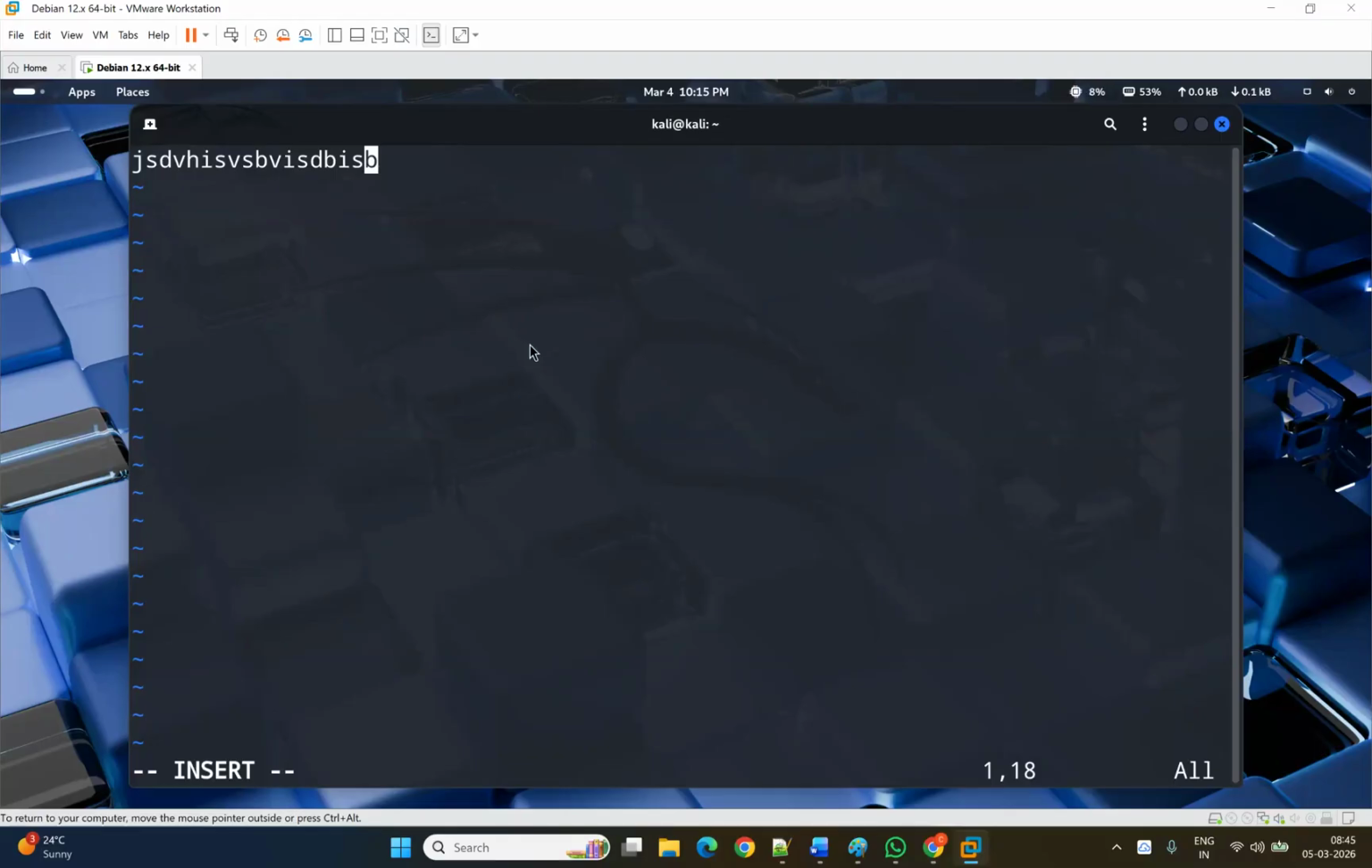So I came to insert mode. I want to remove the previous data.